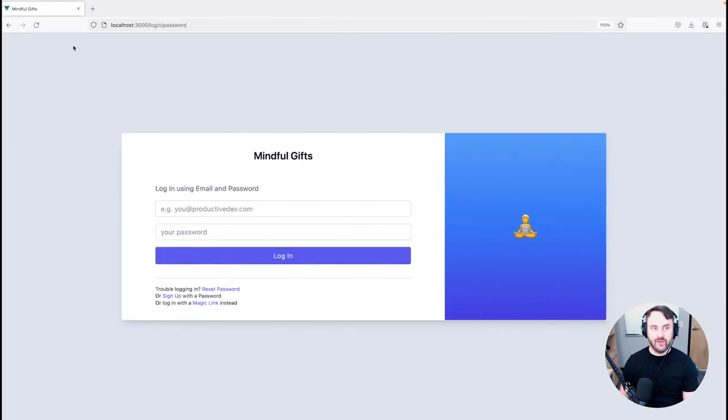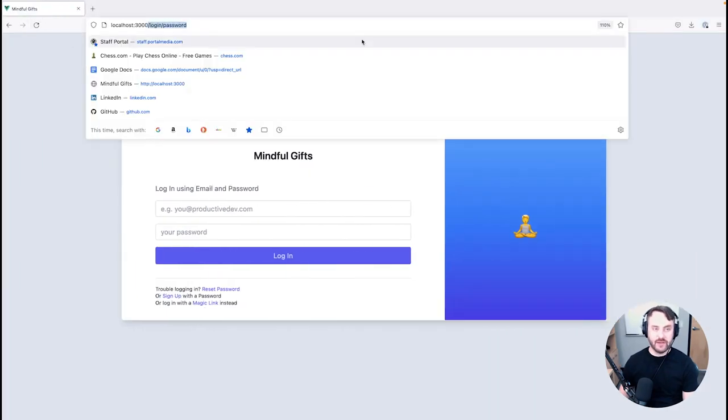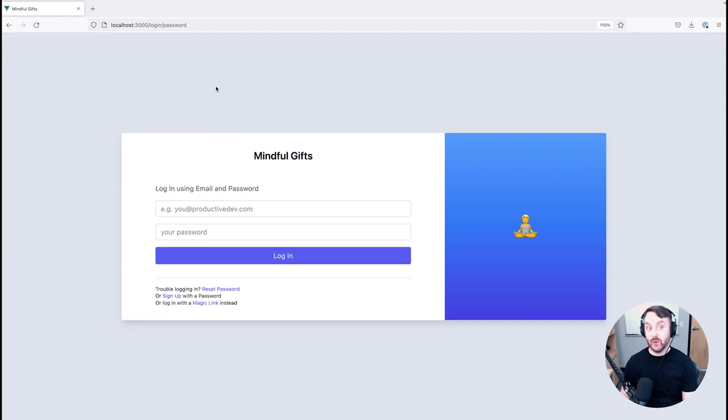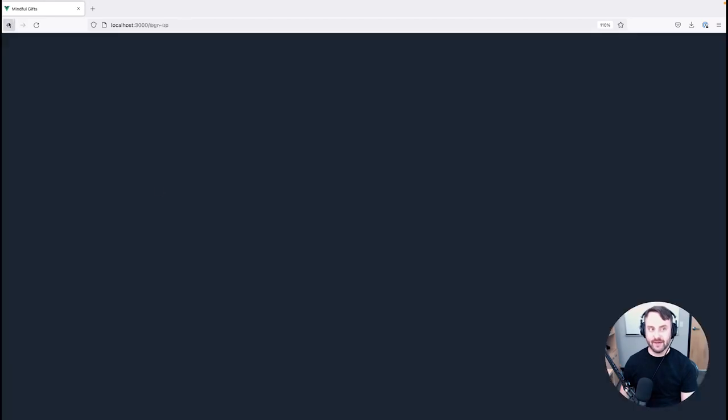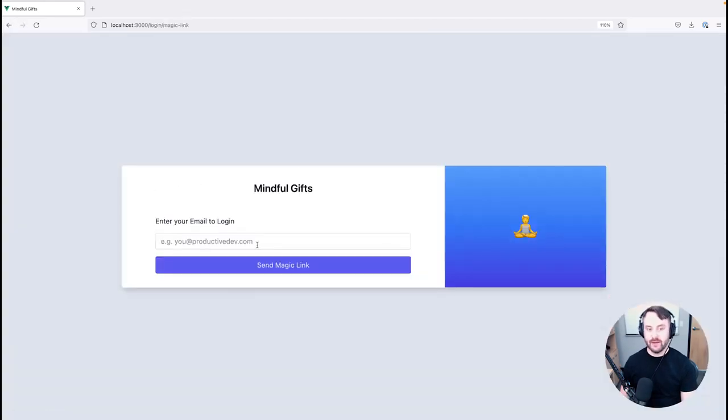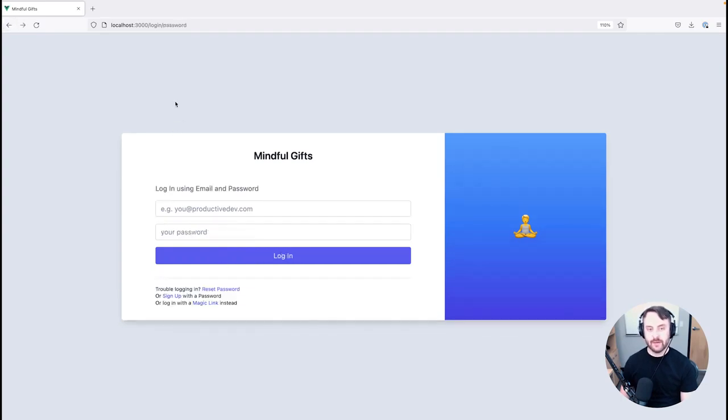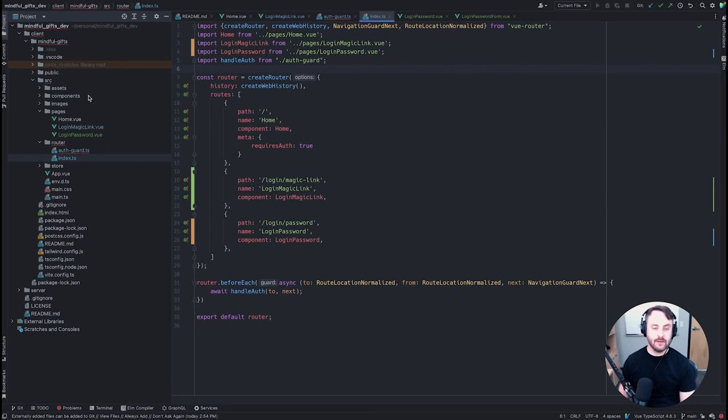Okay, so if we go back to our page and we refresh, and if you're at /login, you may just wish to go back to localhost 3000 and then the root URL. We should now be redirected to login/password, and we should see our new form here. Now we have a number of other links here that we need to actually set up, including sign up and reset password. The magic link should work, and so that's looking good. So let's head back into our code.